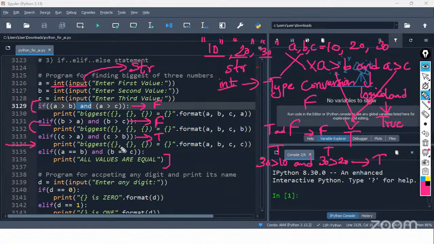Biggest of 10, 20, 30 is 30. Since I'm using format function, the values get formatted. A, B, and C will get formatted at the positions respectively. Okay, so let me take the same values and see what happens.